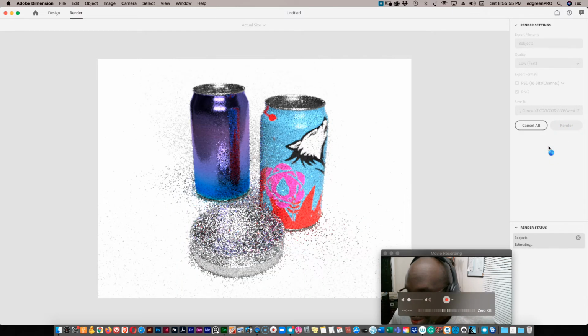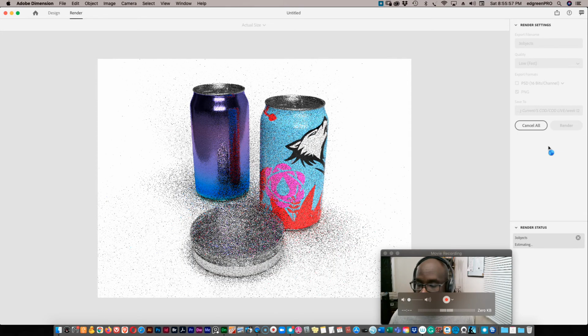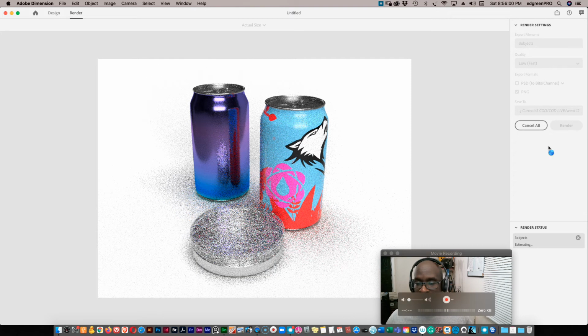And of course, the render time will vary depending on a few things. How many objects are in your scene, the quality of the images that you use. If you use large images, if you use vector images, all of that will change depending on what you use. And of course, your computer. Depending on the processing power of your computer, it will impact how long this takes.